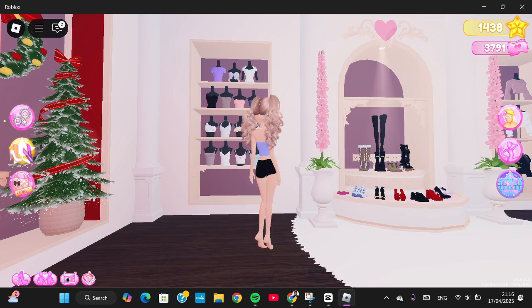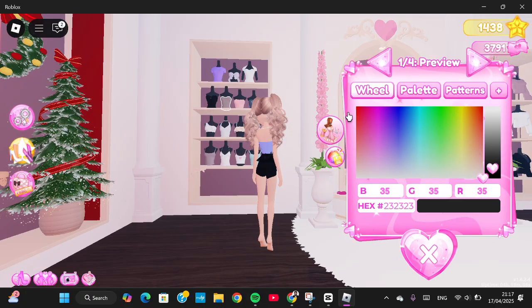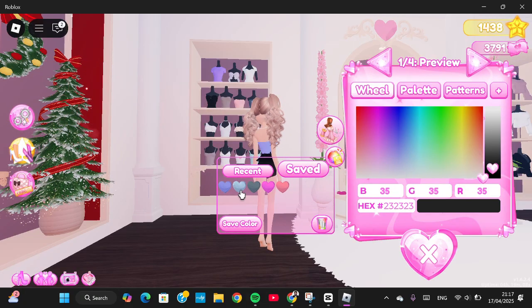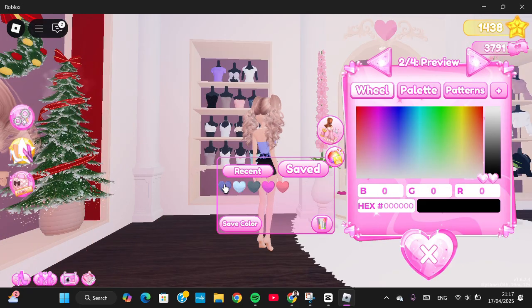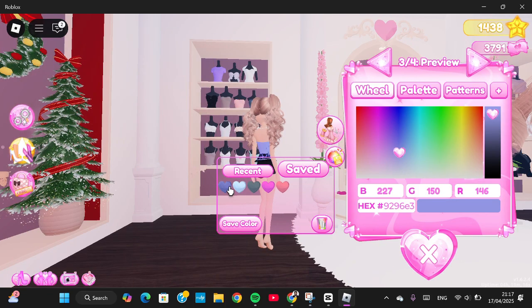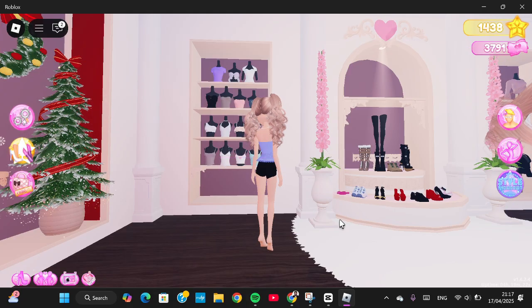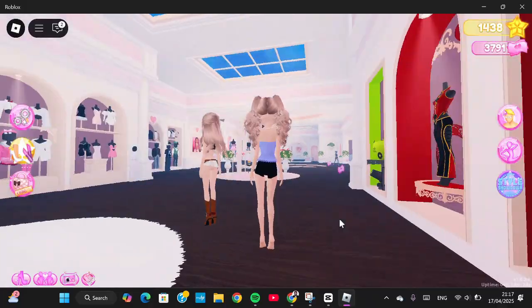And then I'm going to grab this corset as well and color it the same. Okay, I'm going to use this color and make them have the same color. Alright, and the last one, we're going to go to the dressing room.